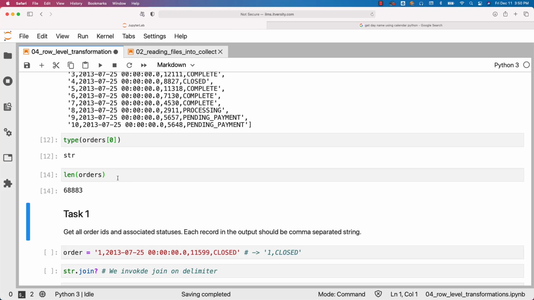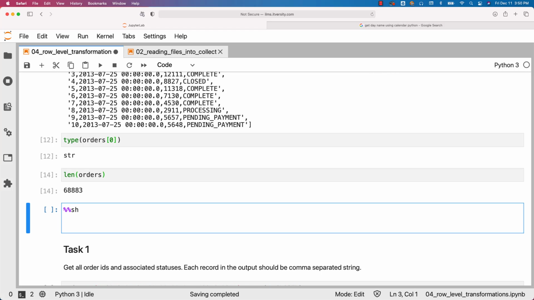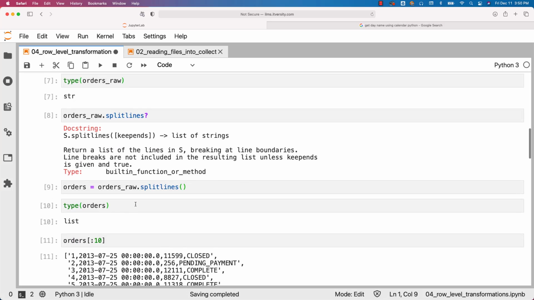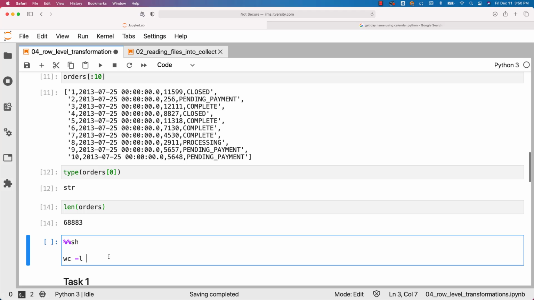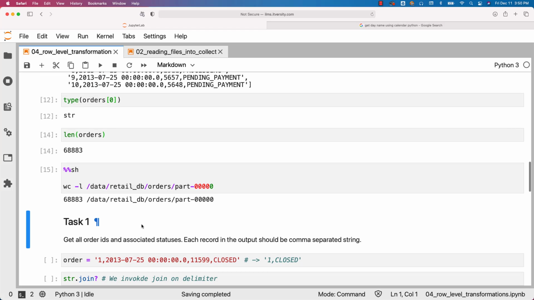To ensure that all the data which is in our file is copied into this list of strings, you can actually run a command called as wc -l, which is nothing but a shell command on top of the location from which we are trying to read this data. It is nothing but this one. You should be able to see the same number of lines in the file. You can see there are 68,883 lines in this file, which validate that all the data which is in file is read into the list called as orders. Now, using this list, let us perform few tasks to ensure that we know how to manipulate the collections in the pursuit of row-level transformations.